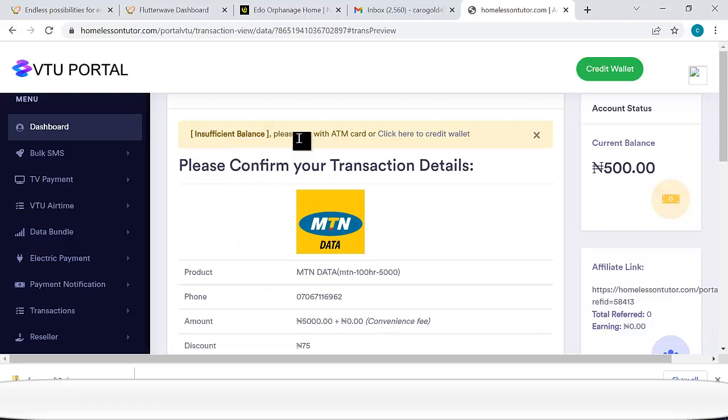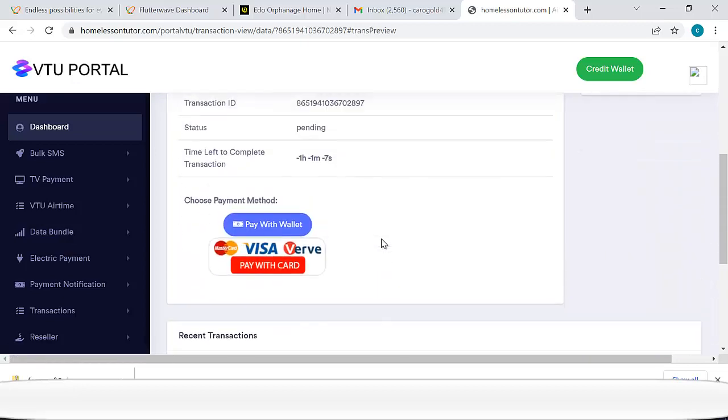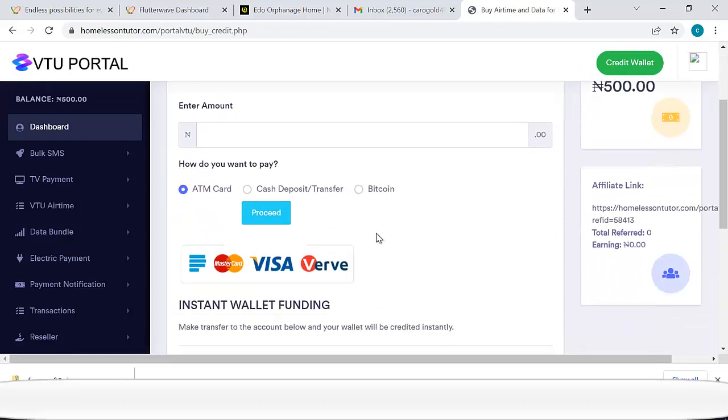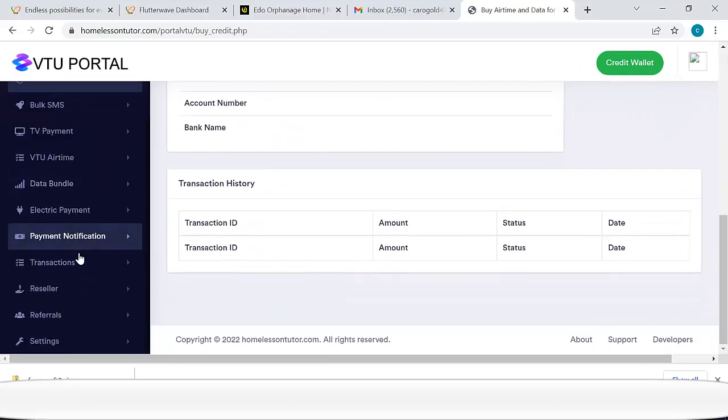You see that, insufficient balance. The money in my account is not enough. The 100 Naira here was first of all used for the other service the other time. So now I say click here to credit your wallet. So I'm going to click here and credit my wallet. This is so awesome. Can you see that?